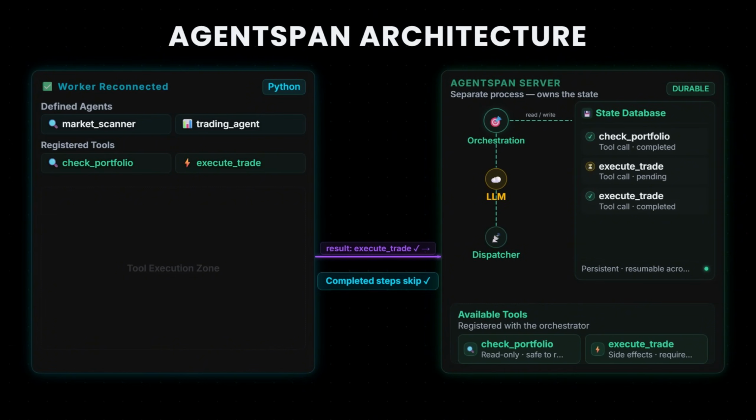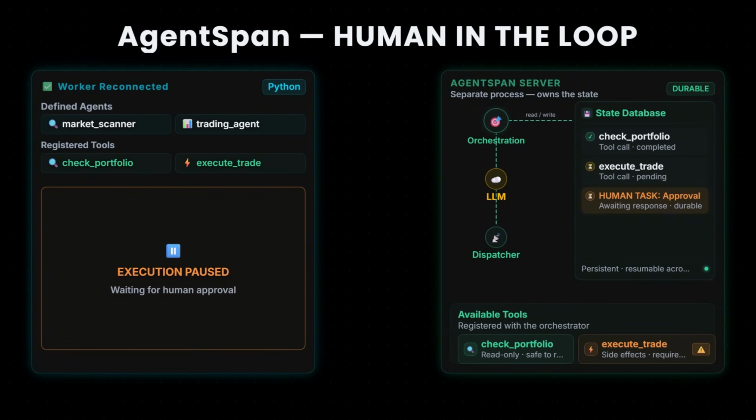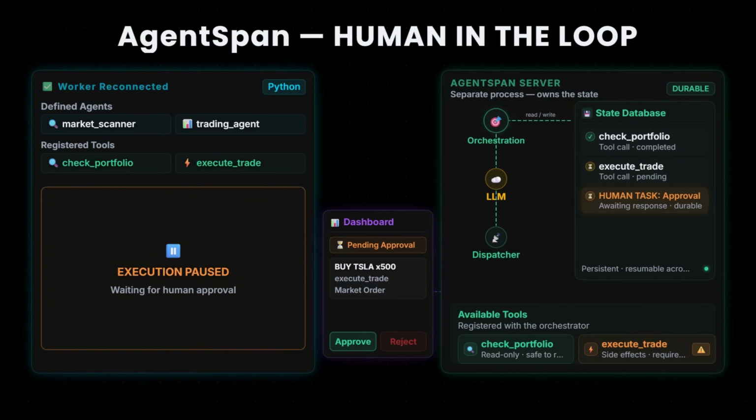Now, here's specifically how human in the loop works with this architecture. When your agent calls a tool that has approval_required set to true, the server doesn't send it to your worker right away. Instead, it creates what's called a human task, which is a durable workflow step that gets persisted in the server's database. The execution for that workflow pauses, and the server emits a waiting event. Now, that approval request is sitting in the database. It doesn't matter if your Python process crashes and restarts, because that approval request is now on the server.